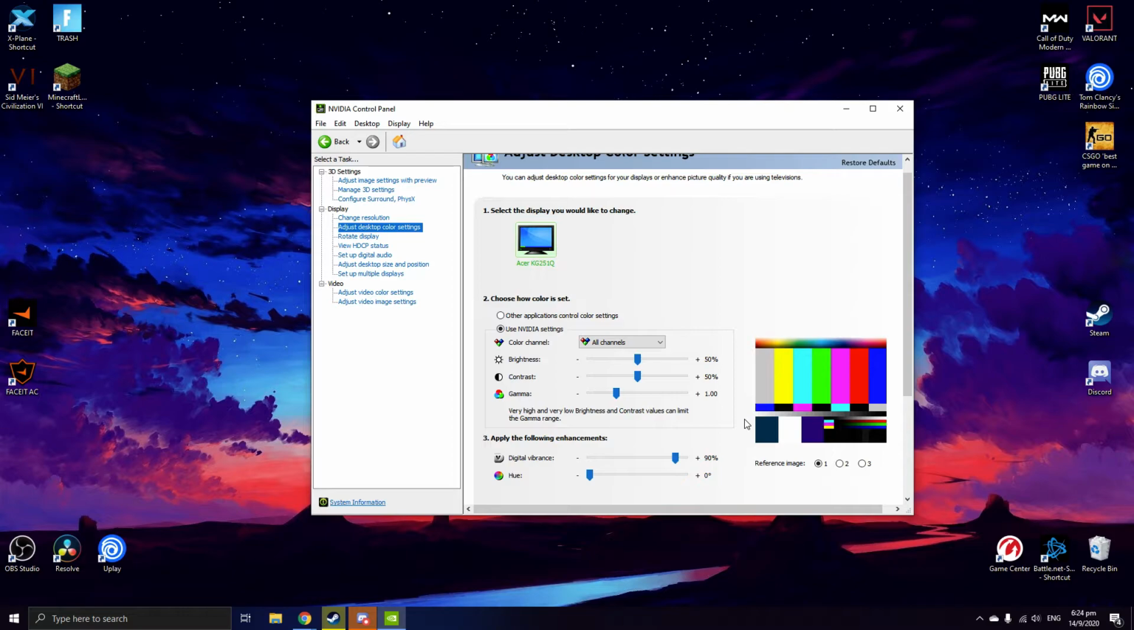If you want everything to look very colorful, you can put your digital vibrance above 50, because the default is 50. I recommend putting it a little bit above 50. I like 90 because it looks really colorful. But if you don't want it to be colorful, then your choice, personal preference.